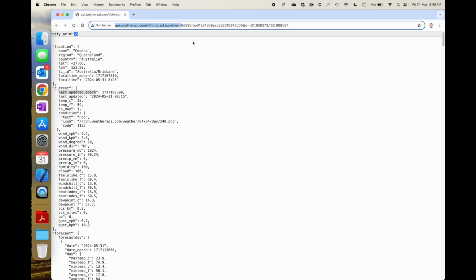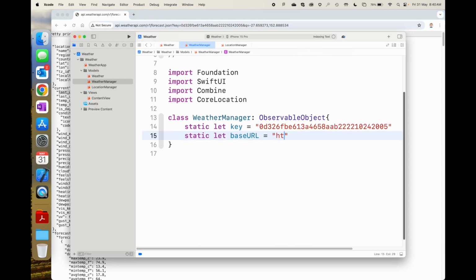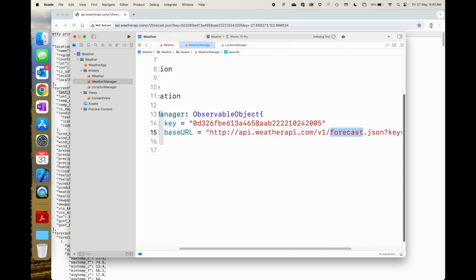And we can even put the key in there like that. So I'm going to go HTTPS:// well, actually it gives me that already, so that's great. APIweather.com. I'm going to use forecast.